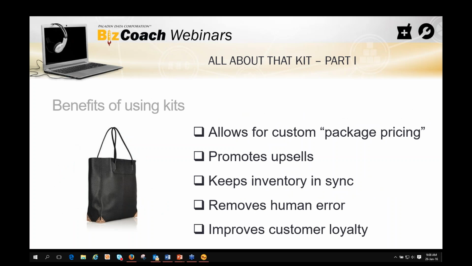All right, so what are the benefits of using kits? Well, it allows you to create custom package pricing, right? So you can bundle certain items together. Like, for example, when we buy printers, we have to buy a printer, a power supply, the power cord, and other things. And so the manufacturer sells those as one kit. So if you have things that you want to sell as a kit, it's perfect for using kits to build that.